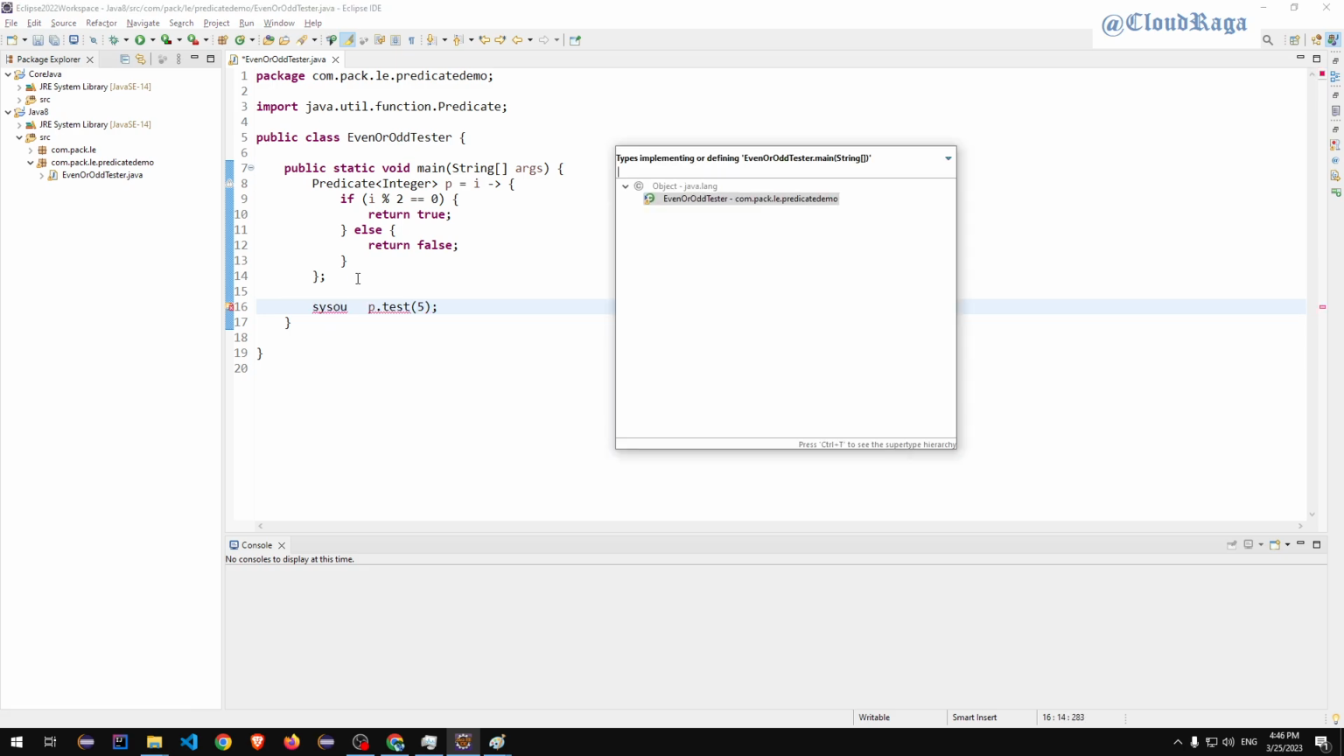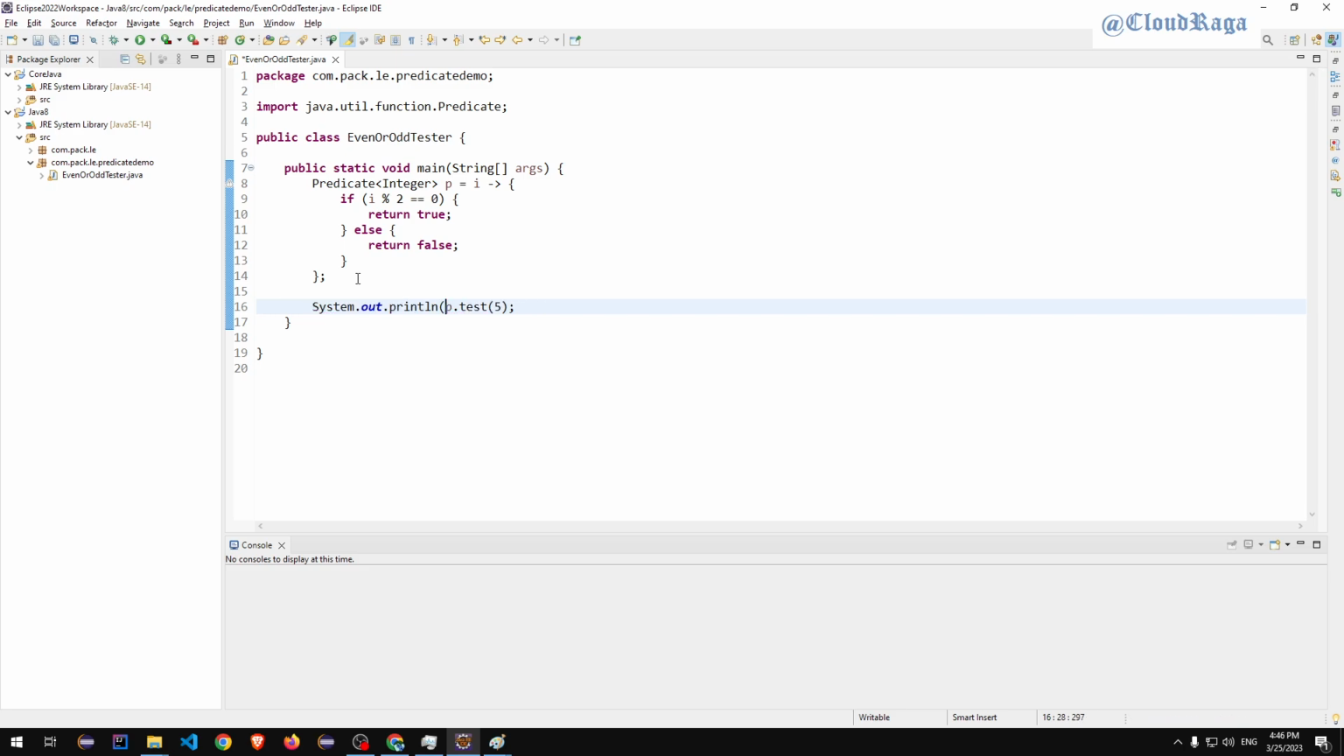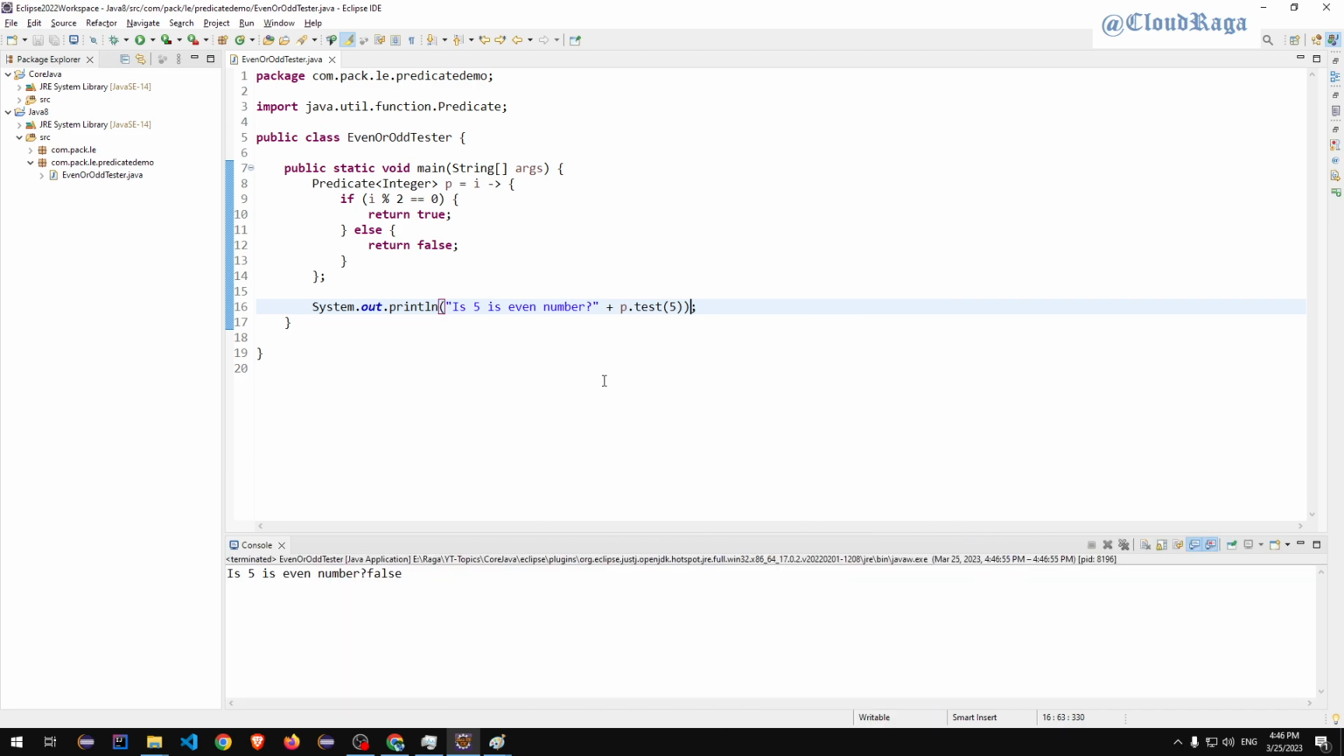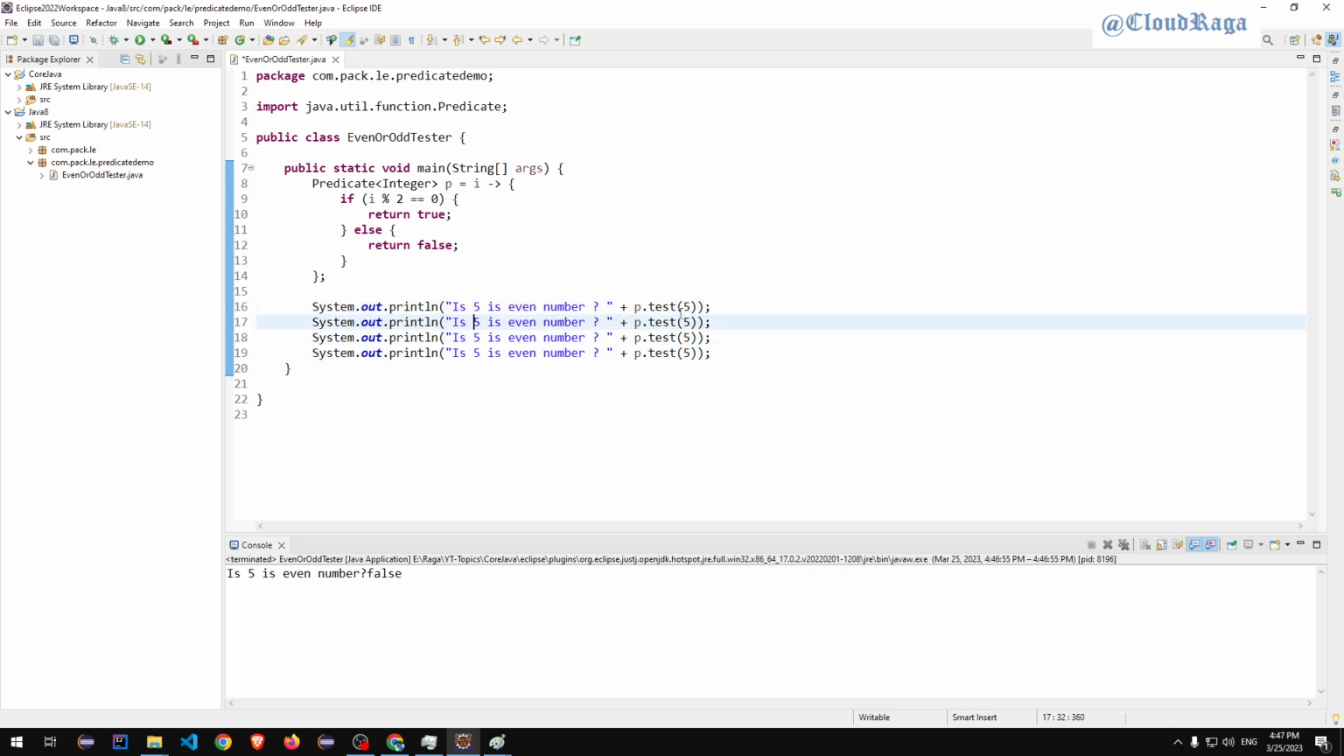Let's put a decent message. System.out.println, "5 is even number?" plus the result. So we should get false. It's just false. Okay, fine. Let's do this for some other numbers like 2, 8 and 9.